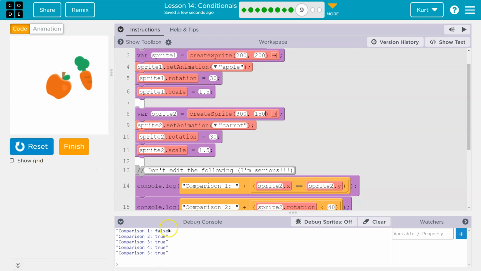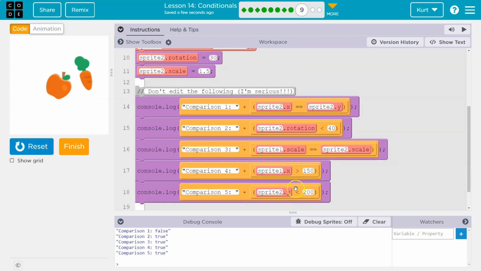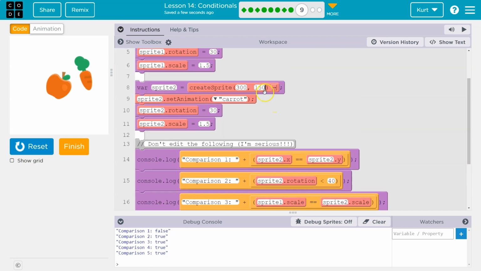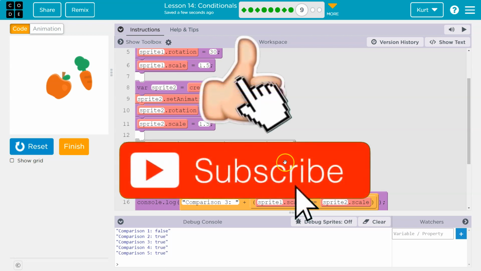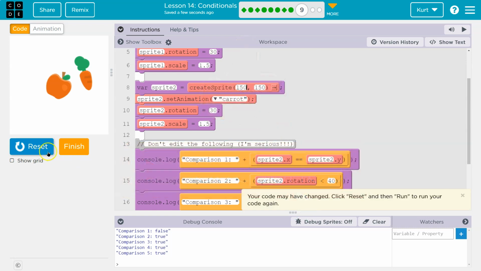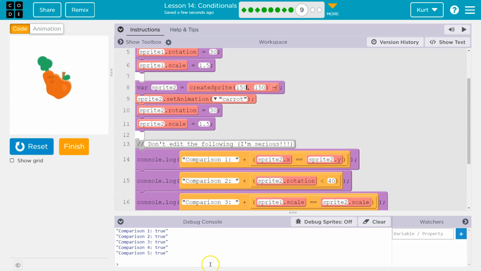Boom. That one's true, but this one just went false. Why? Because I needed to make sprite2.y less than 200. However, remember comparison 1, sprite2.x is equal to sprite2.y. So let's make these both now 150. Tricky. Awesome. Onward!